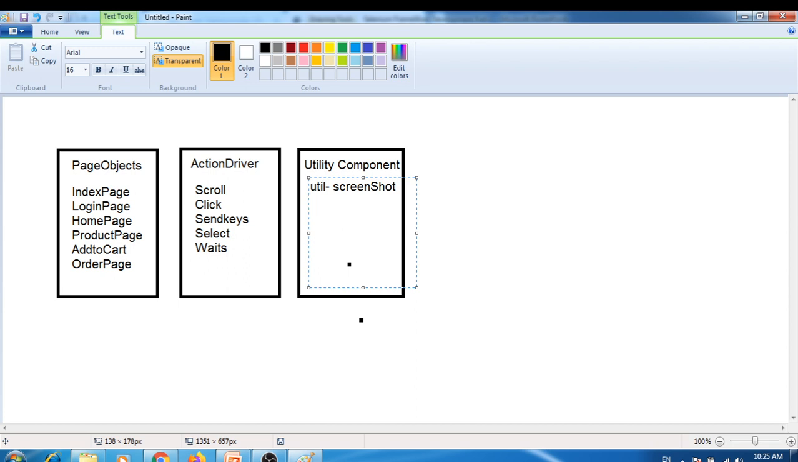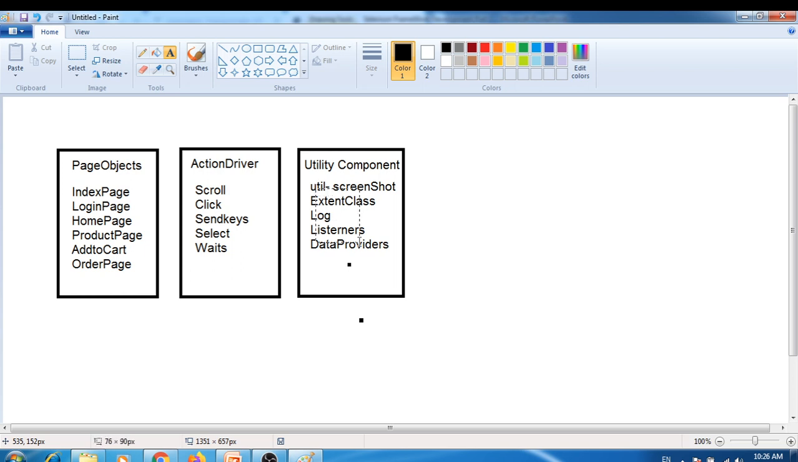Okay, we have Extent class, which would be another utility class. We have a log class for log4j. We need listeners as well, and we need a data provider class as well to supply the data from data providers to the test case. Okay, so we need a data provider. So these are the different utility classes we'll create in our framework. So this is one of the components, utility component.